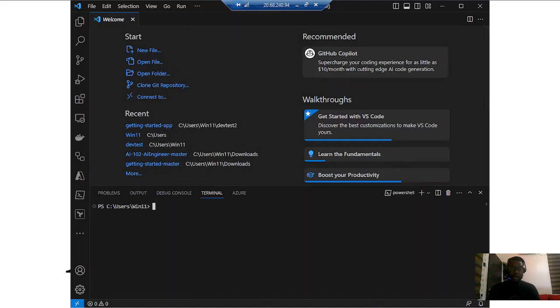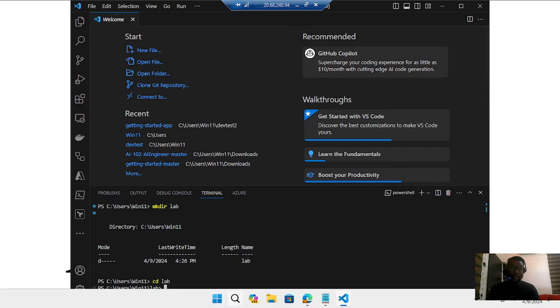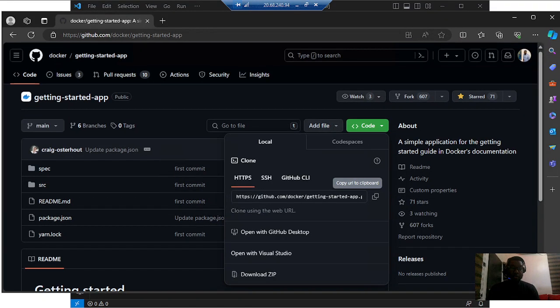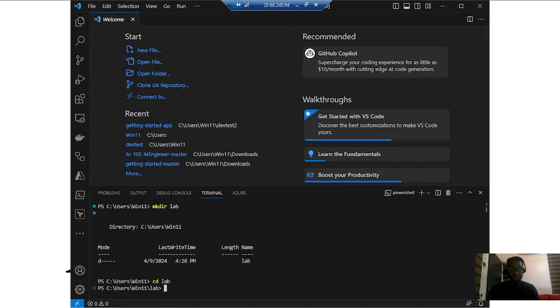First, I'd like to make a directory where I want to put the code. Let me just say lab. That's fine. So I can just cd into lab. Then go to GitHub and get it. So you can just search for Docker getting started. Then I can copy the source code that I want. So this is not it. I can just say git clone.